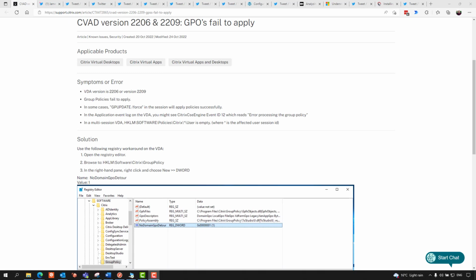Thanks to Thorsten for sharing this next story, and it concerns Citrix Virtual Apps and Desktops version 2206 and 2209, where group policy objects may fail to apply. Citrix's own CTX article, which is CTX472865, states that group policies may fail to apply. In some cases, GP update/force in the session will apply policies successfully, and in the application event log on the VDA, you might see the Citrix CSE engine event ID 12, which reads error processing the group policy.